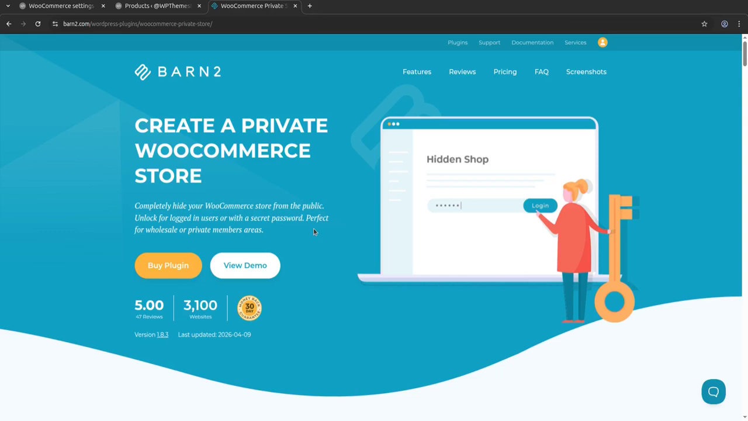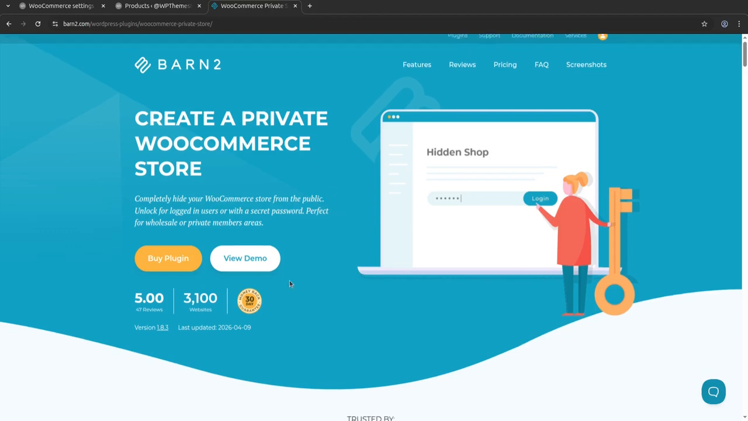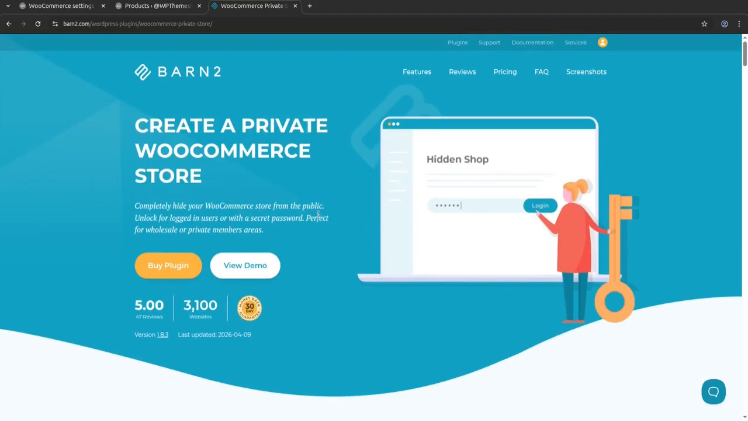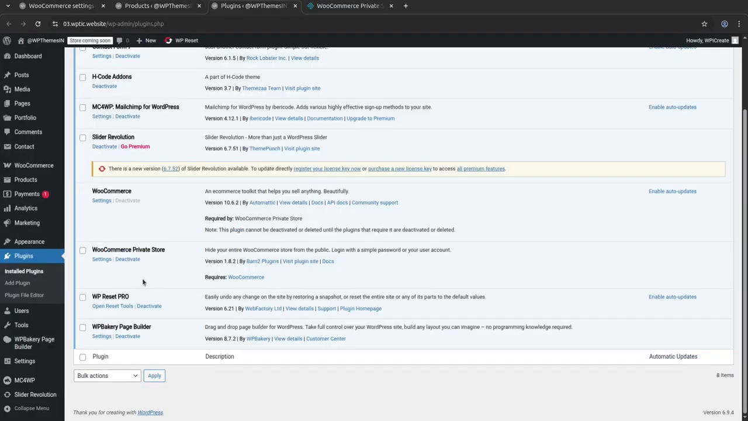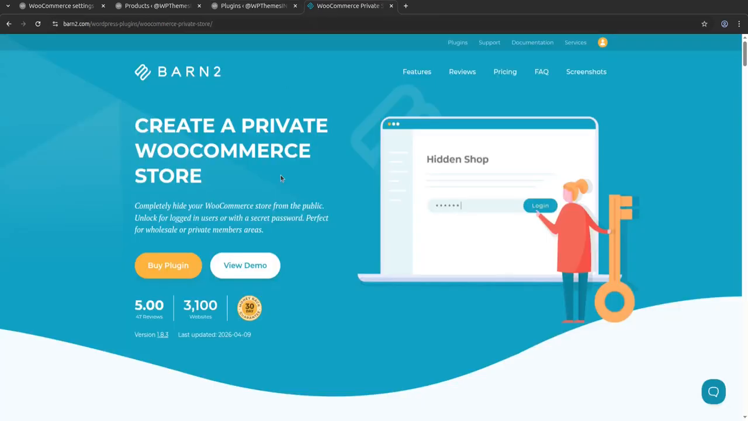And this is perfect for wholesale or private member areas. So I'll show you a very quick demo. This plugin is from Barn2, and it is simply named WooCommerce Private Store. So the plugin name itself is self-explanatory.